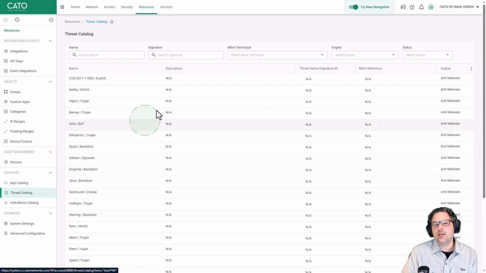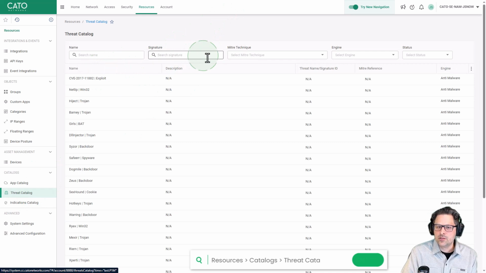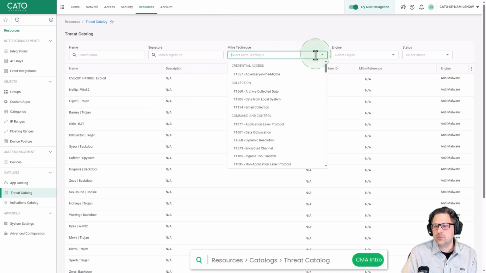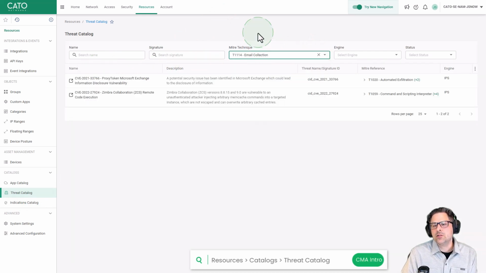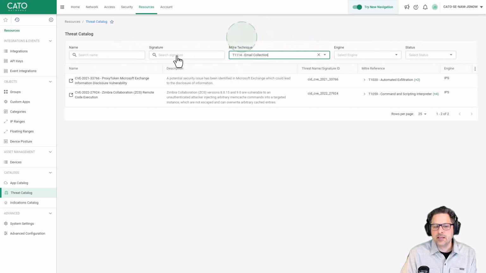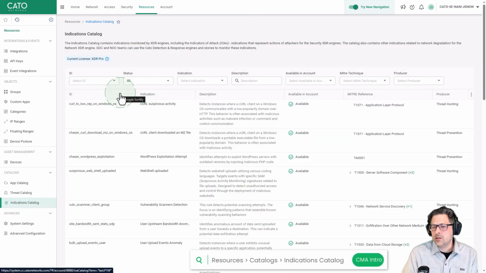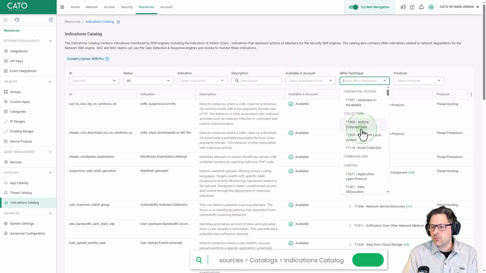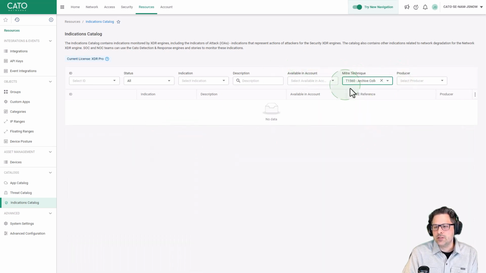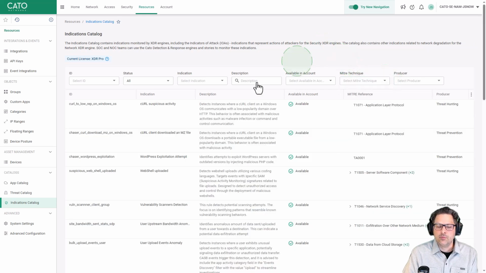Same thing with threat catalog, but around threats. So you can search for threats, you can see the signature, the MITRE attack if you wanted to. So if I was curious about email collection attacks, there's some of them that we have and the status of them. Indication catalog, same thing, but for indications like web shells and SQL injection, those type of things. And you can break it down by MITRE attack framework if you wanted to, and it's going to show you all the detail associated with that particular MITRE attack technique that you've picked.